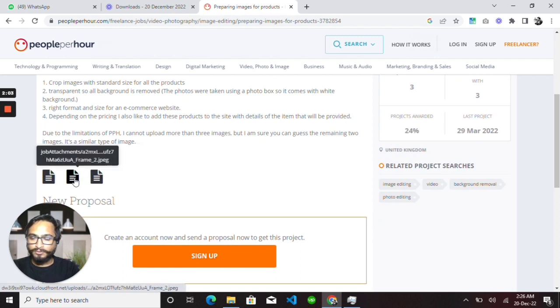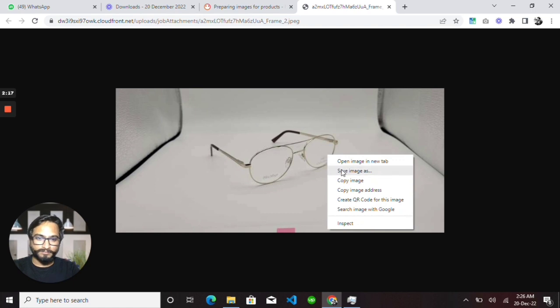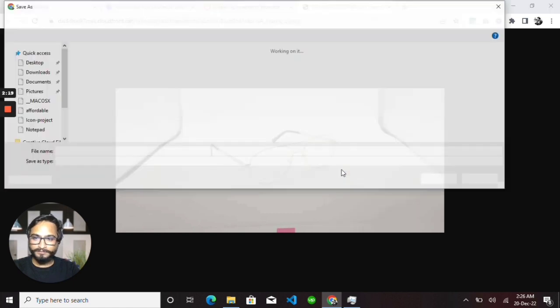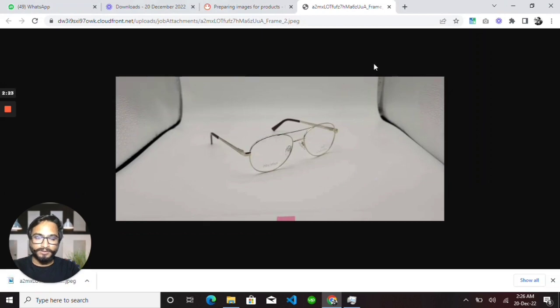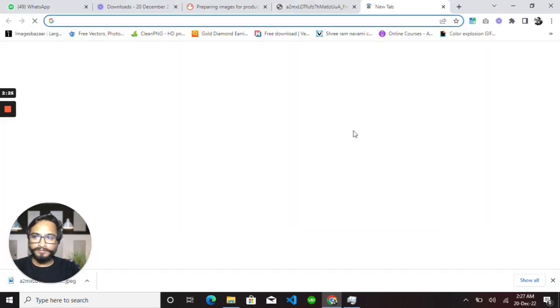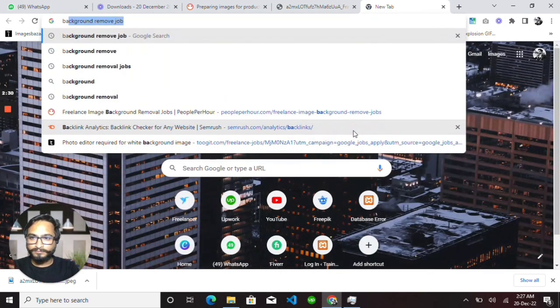Okay, so I will take the middle one. Look, it is an image of Google which is just captured by him. So I need to remove its background and give it to him. What I will do is just save this image on my desktop. This is saved. Now I will go in a new tab and search for background remove.